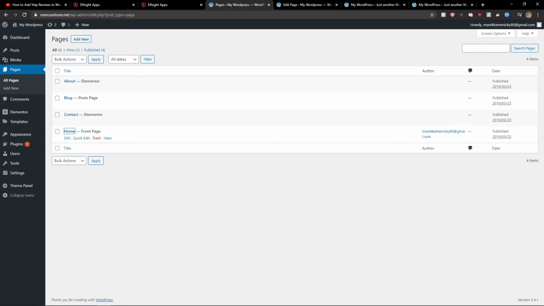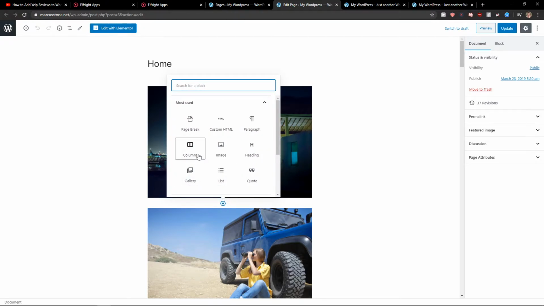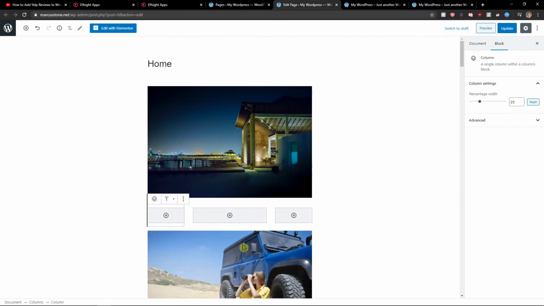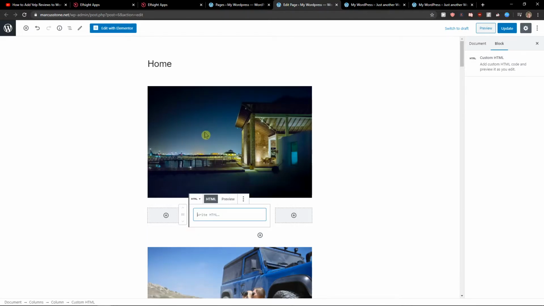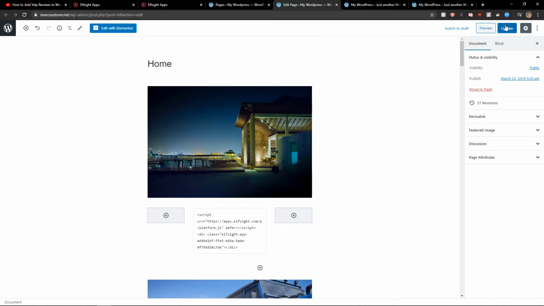Now, what you want to do is just click on pages, all pages, and open a page where you want those Amazon reviews. Here, what I recommend is to add a column and choose this one, the three columns, white center column, or this one here, equal split. Choose which one you like. I'm going to choose this one here. I will click add block and I will write here custom HTML and I will just paste the code here. Pretty simple. Click update and preview.